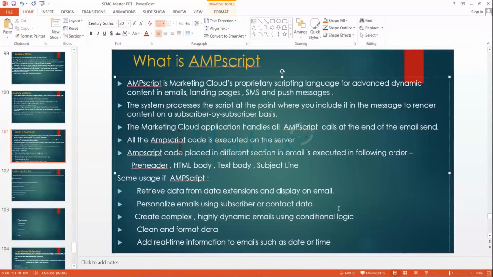AMPscript's main goal and purpose is to create dynamic mail. We are mailing dynamic mail. The values will change dynamically. That's the main goal and purpose, and it is also based upon conditions.